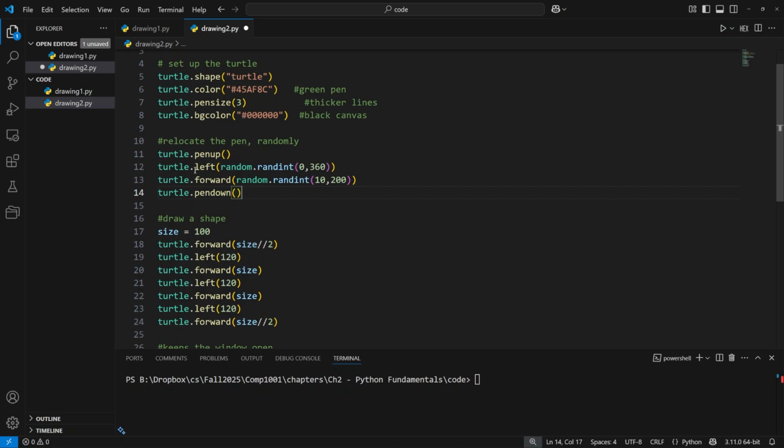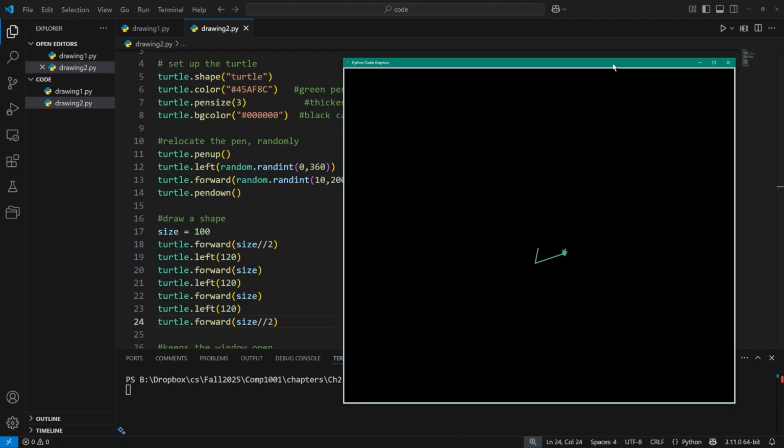So we've lifted our pen up, spun it in a random direction, jumped forward by a bunch, and then set our pen down, and then we just go back to drawing the stuff as we were drawing before. So let's save and test this out. So python drawing2.py. We run our code. A separate window pops up on the other screen here. With our triangle, move to a random location on the screen at a slightly random angle, and then we draw our triangle.